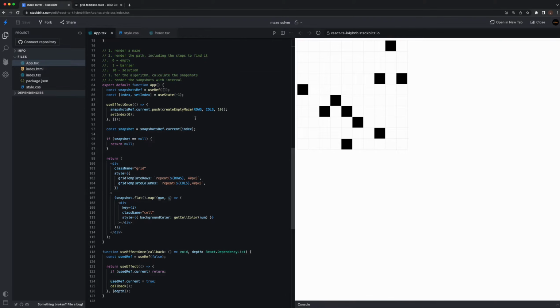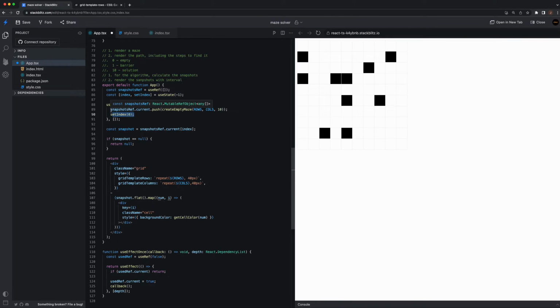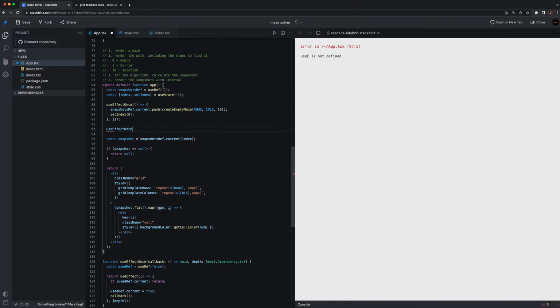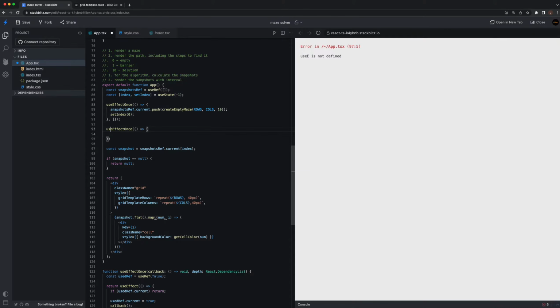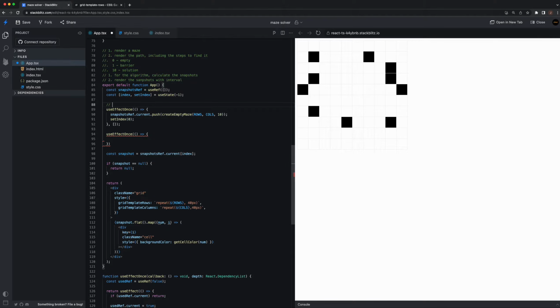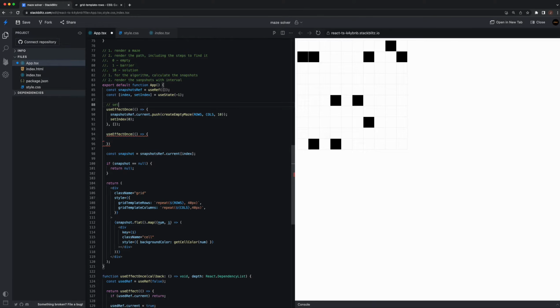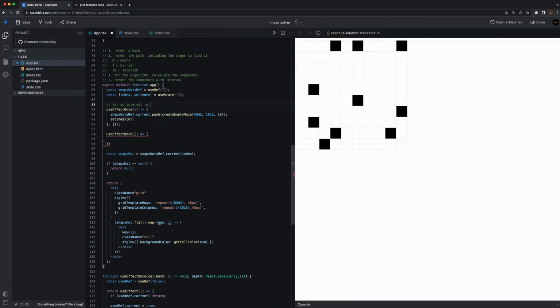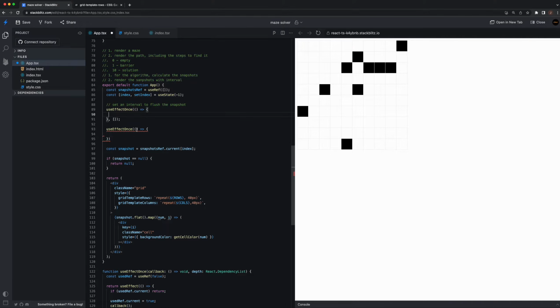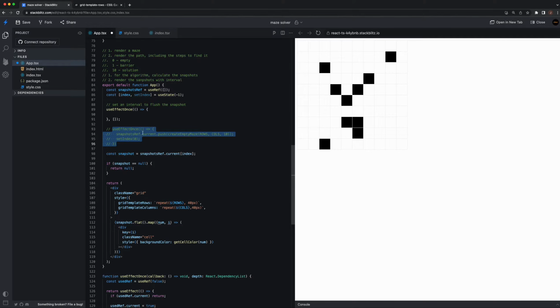And then this is just a start. We would set an interval here. So this is mock data. We will create a useEffectOnce once again. This is to set an interval to flush the snapshot. Okay, so here I'll comment it out. It's a bit different.